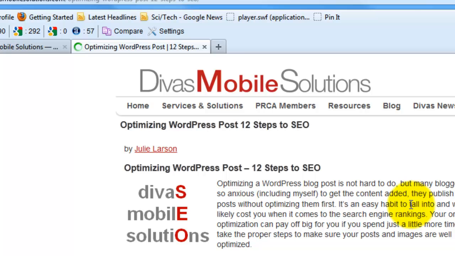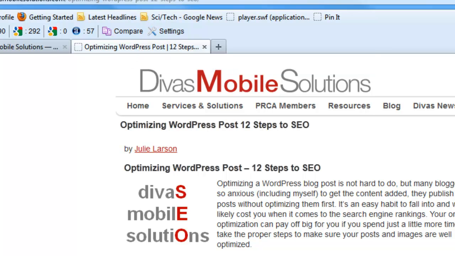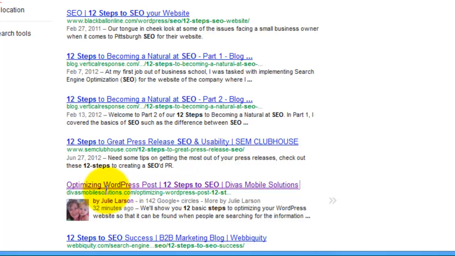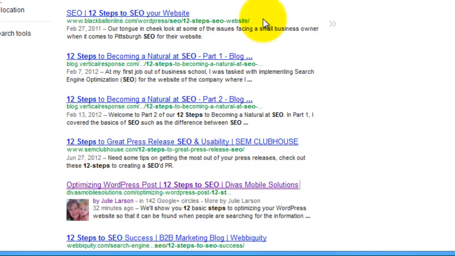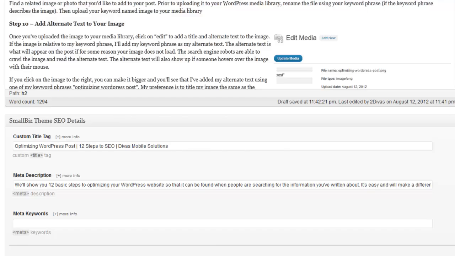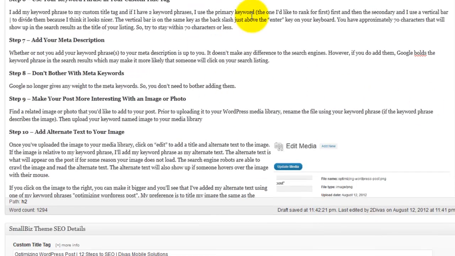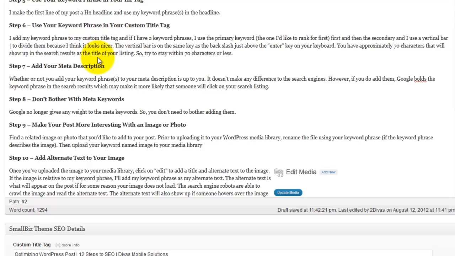So when I click there, up here when you hover over the tab, you'll see the keyword title tag there, and then let's go back and you'll see the keyword title, the meta title tag here as well. Okay, that was step 6.